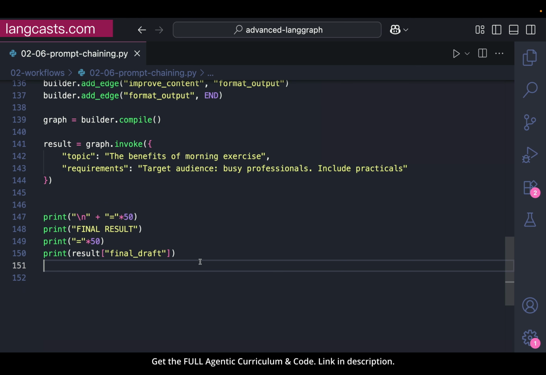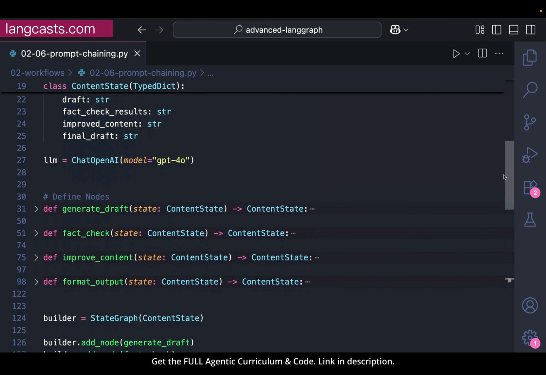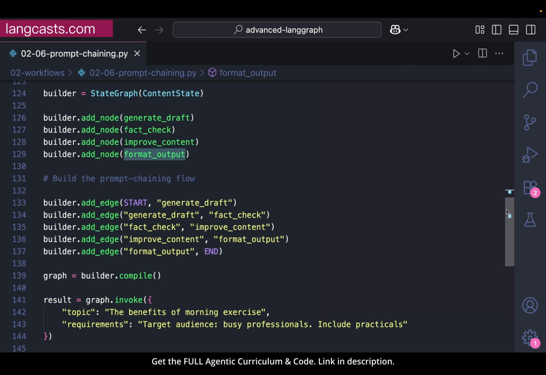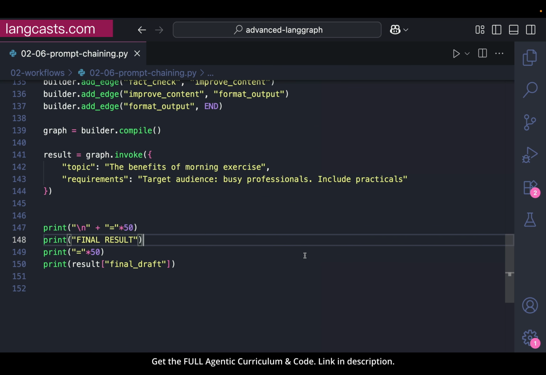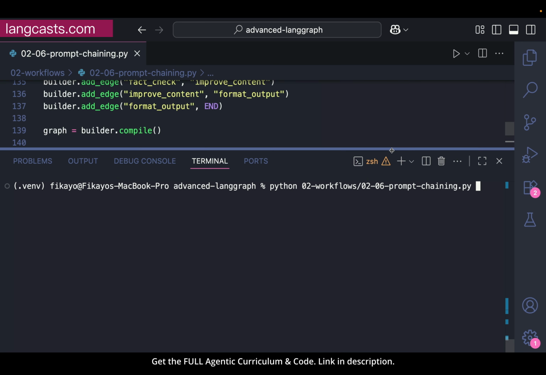Okay. So we have written a lot of code. Now let us run it. We've built a chain with these 4 steps, connected them together with edges for our prompt chaining exercise, where we have our content generation with quality control. So let us run this. Say python 02_workflows. So we're running 02_06. And let us hope we are all good without errors. Hit enter.